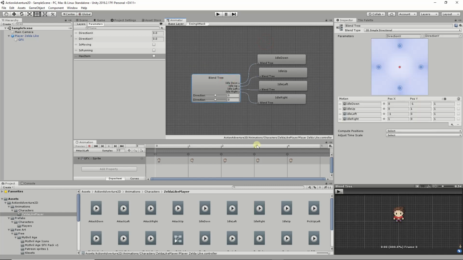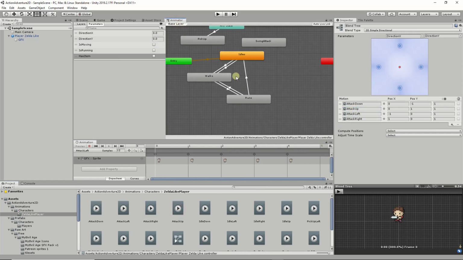Select the blend tree and replace the idle down with attack down. Replace idle left with attack left. Idle right with attack right. And idle up with attack up. Okay. Make our transition.